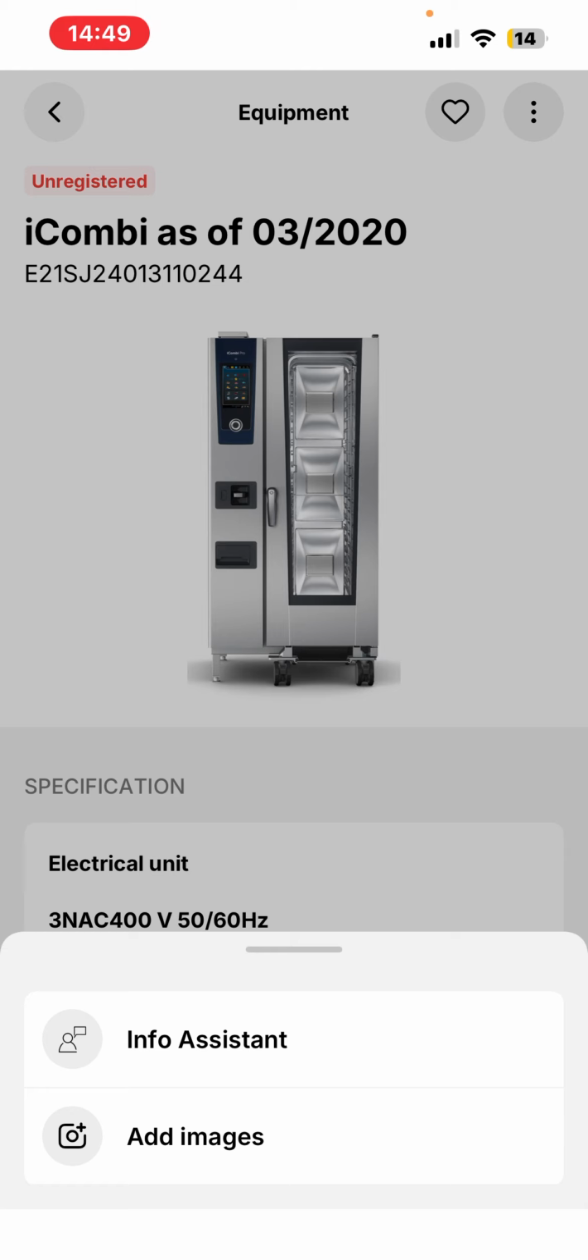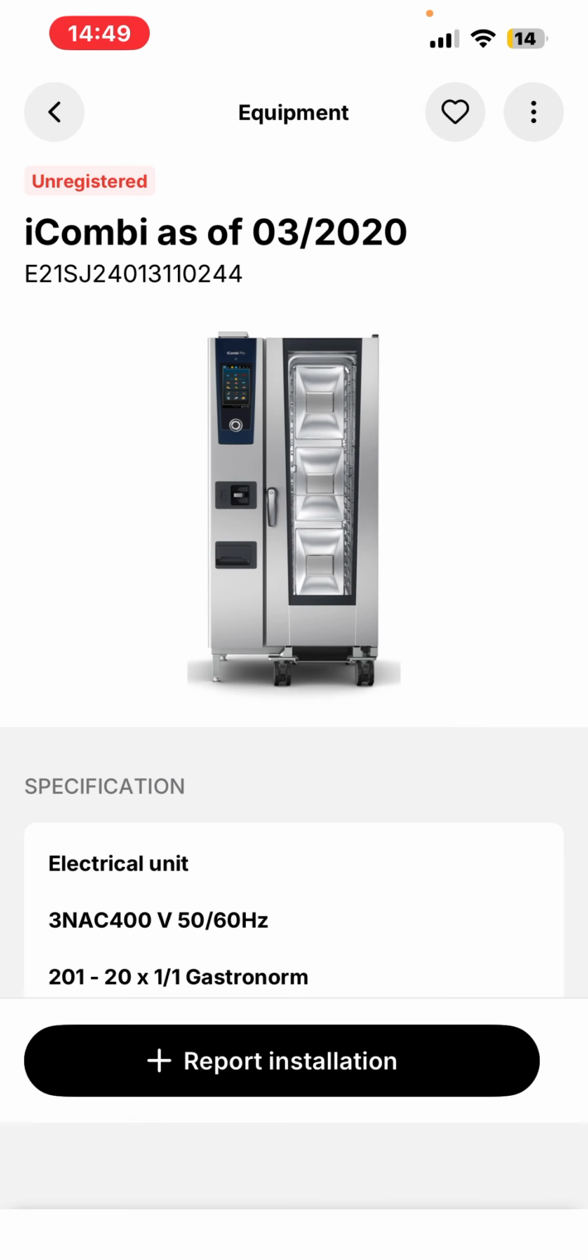Okay, so this is Info Assistant. It's very important, but you need to put in the serial number first to use Info Assistant. Okay, let me split the video into 2 parts. So this was the first part, about units, Info Assistant and spare parts.